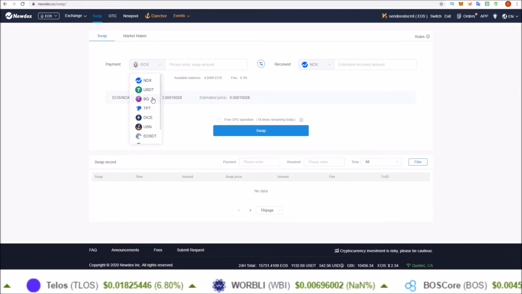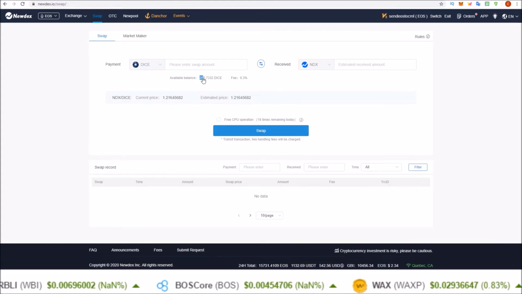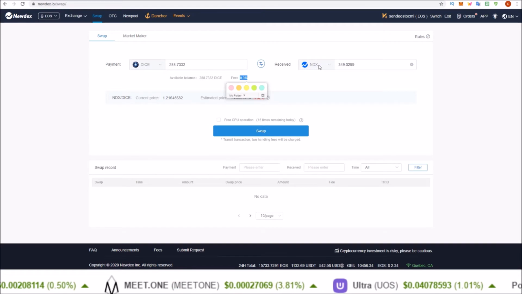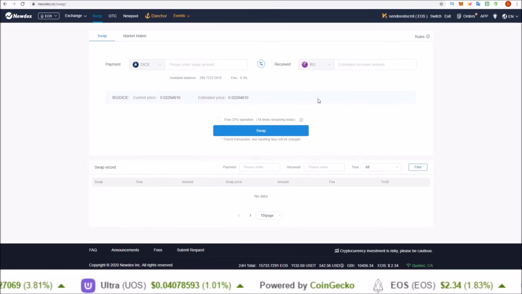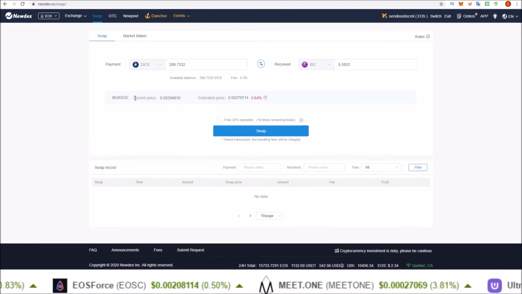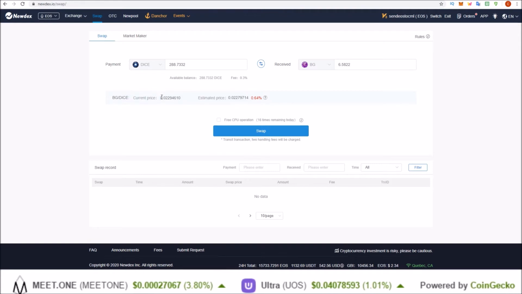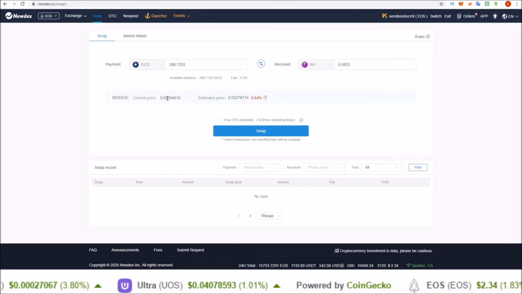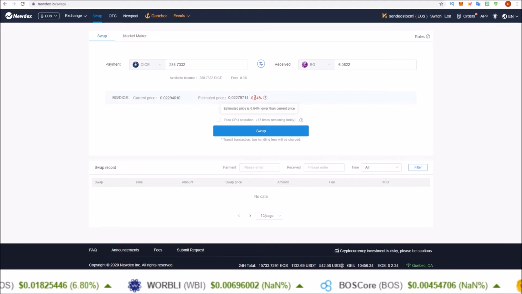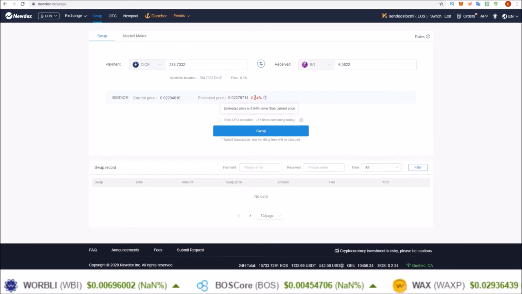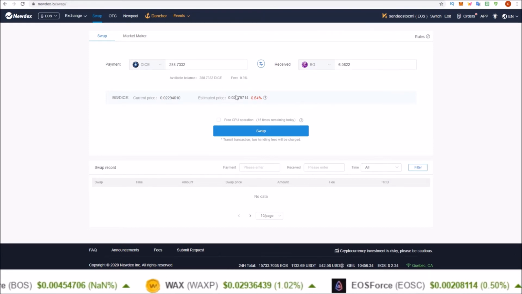So let's just say I wanted to swap some dice, and then underneath it'll show you the available amount you have. And the token I want to receive is, let's just go with BG. Underneath that, you can see the current price of your pair, BG to dice. The current price is 0.02294610. And the estimated price. This estimated price is 0.64% lower than the current price. This is due to the amount of liquidity in the pools.